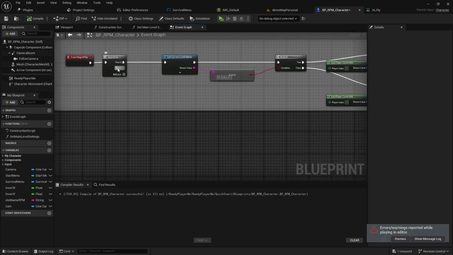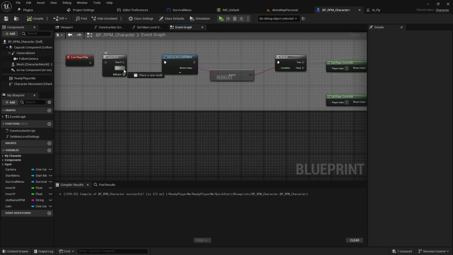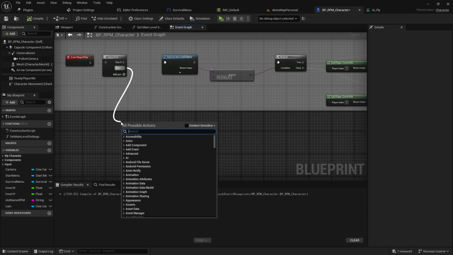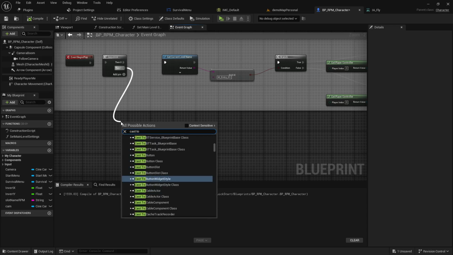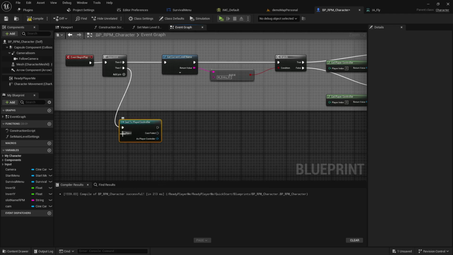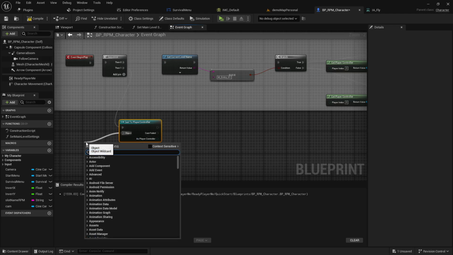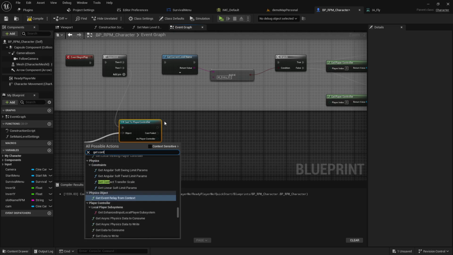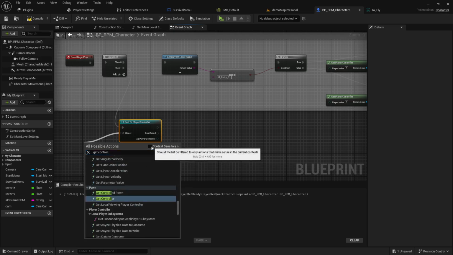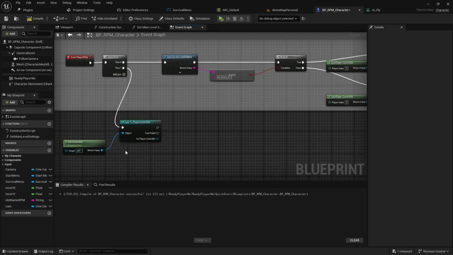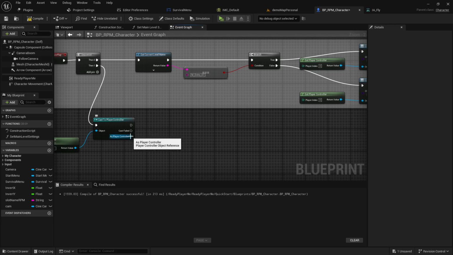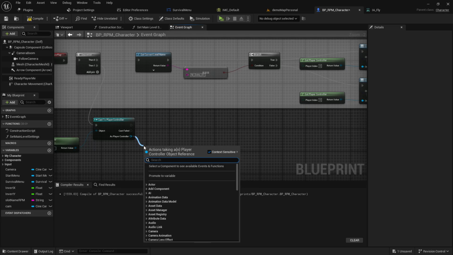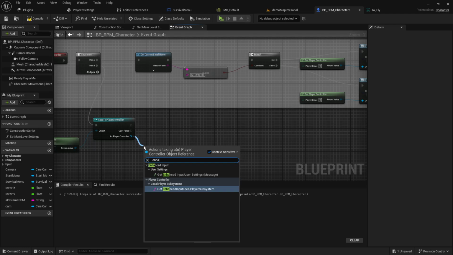You can add a sequence node here. Just add a sequence node, go to the second pin, then add Cast to PlayerController. For the object, we can get controller. Context sensitive, yeah, there's the player controller. Then we need to get the Enhanced Input Local Player Subsystem, under the Local Player Subsystem. Yeah, this one.